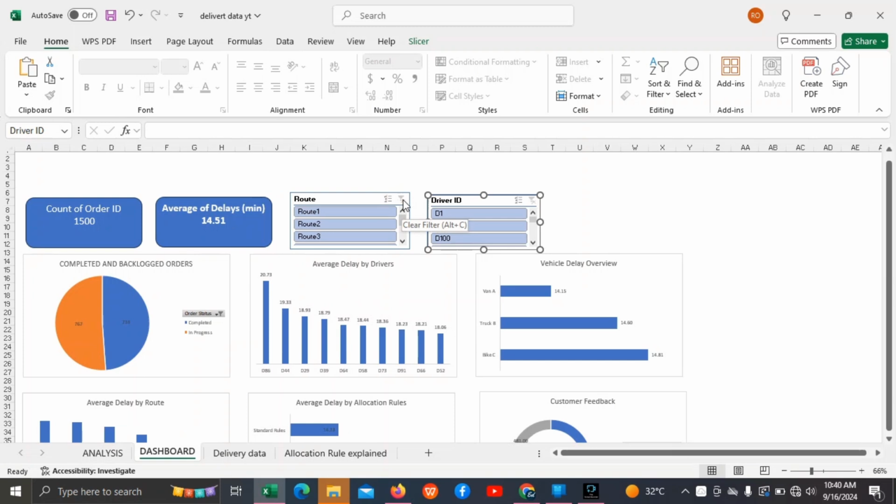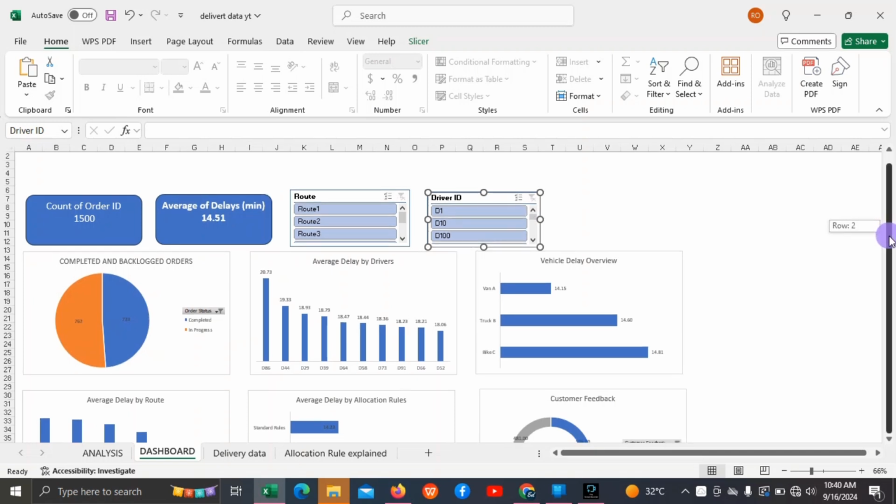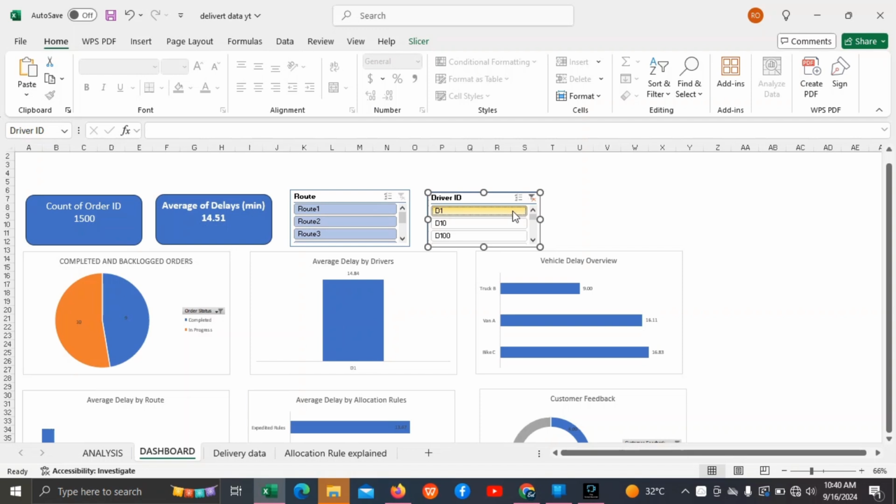So to go back to the general analysis. If I want to find information about this driver ID, so driver 1, I'll click on this driver 1. So this driver 1 has 9 completed orders and 10 in progress orders. Then if I take this driver 10, driver 10 has 5 completed orders and 5 in progress orders, right? So see how wonderful slicers are.